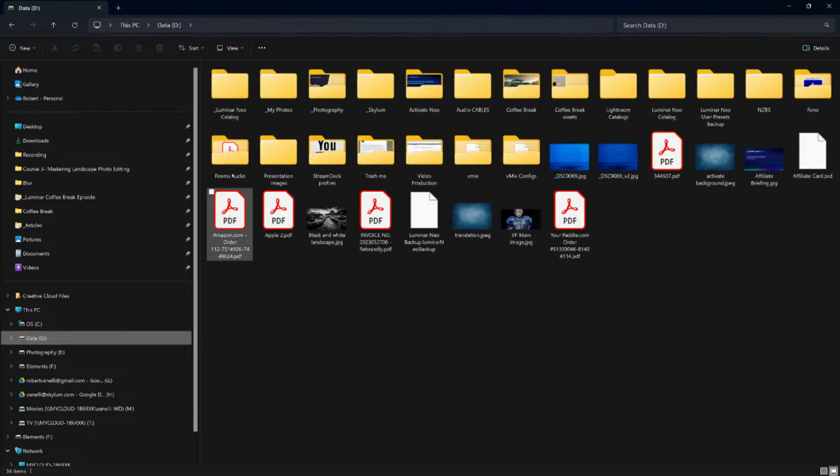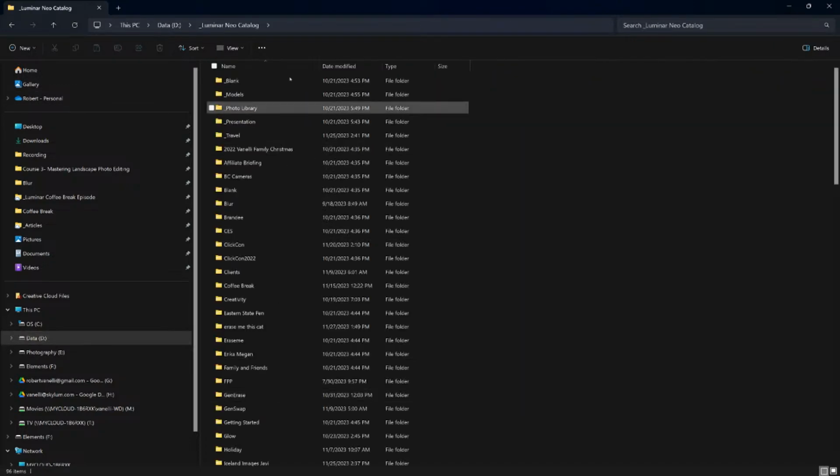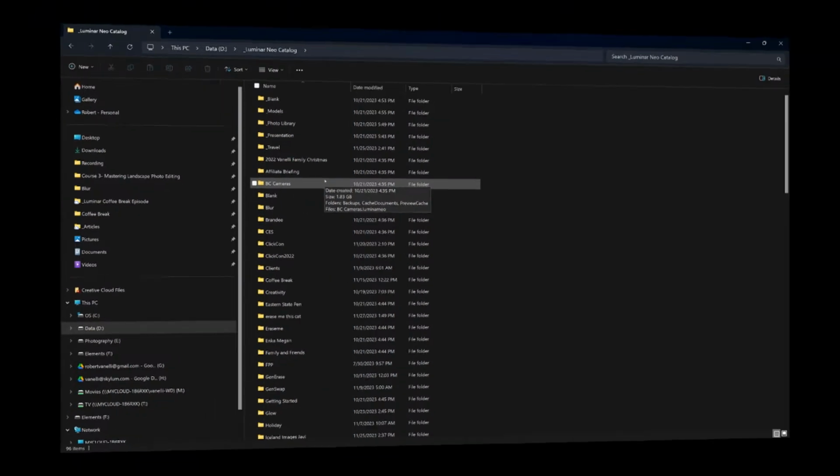Create a folder automatically called underscore Luminar Neo catalog, and now all new ones go in here. All right, so that's where I store my catalogs, and I showed you how and why I choose to do the project-based ones. Now, let me prepare to show you this.